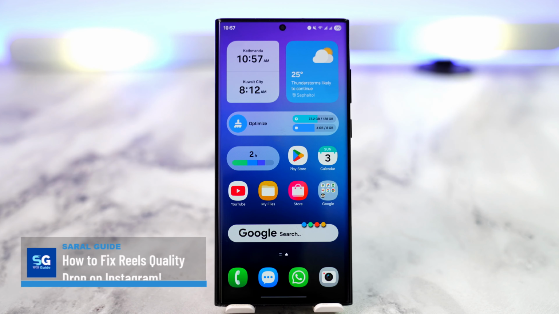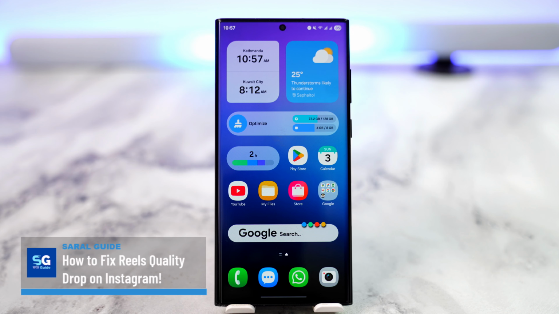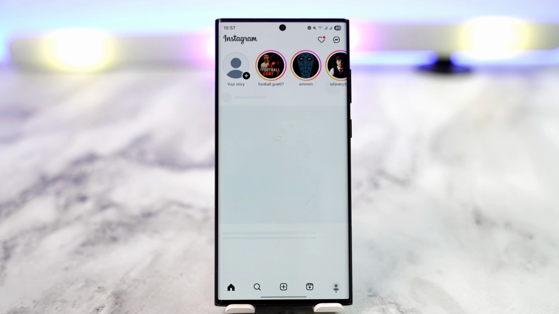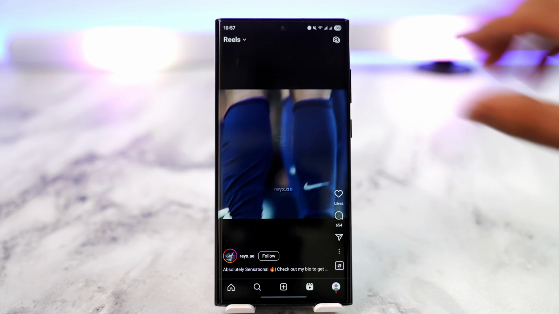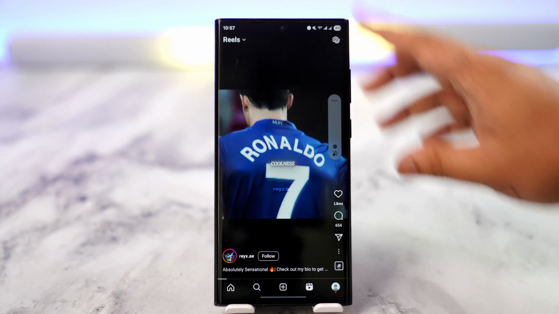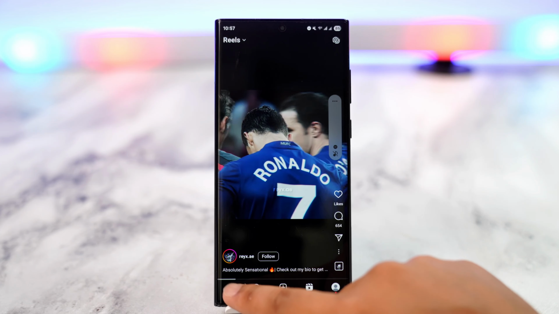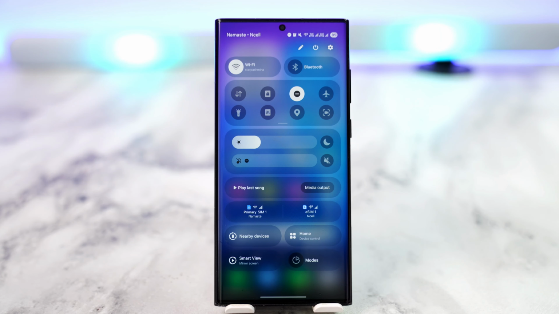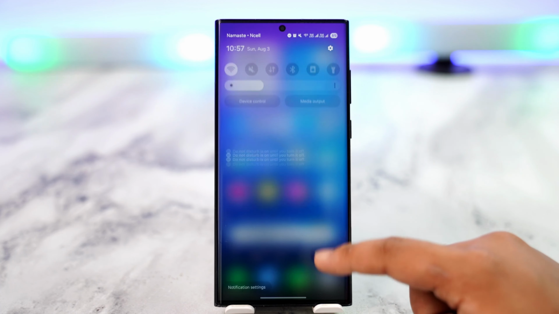How to fix Reels quality drop on Instagram. If you want to fix your Reels quality, maybe you're watching or maybe you're uploading and the quality is dropping significantly, right? And you don't want that to be the case. So some of the reasons this could be happening is due to your internet connection itself. So first we want to make sure that is not the case with us.